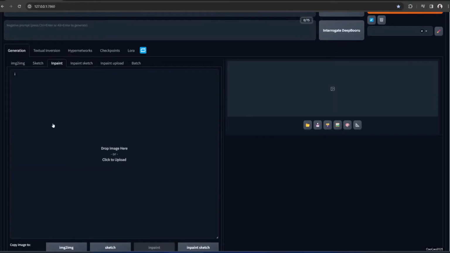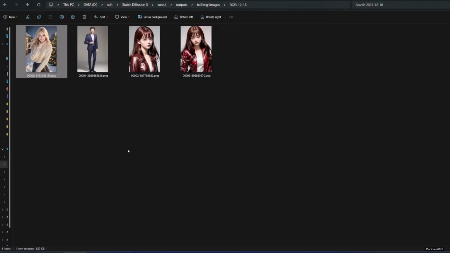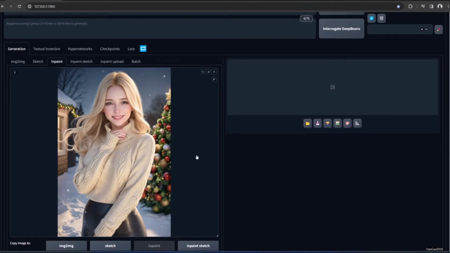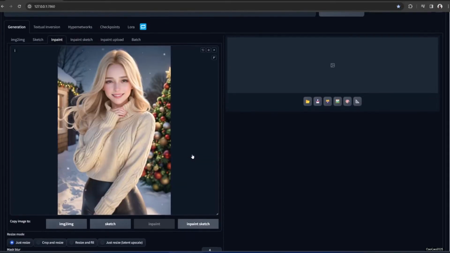From this screen, you just add the picture that you want to change. I generated this picture using Stable Diffusion. So we're going to change this girl's clothes. So how to do that? First, we're going to drag this and put it here. We have this picture. Then we need to click this.